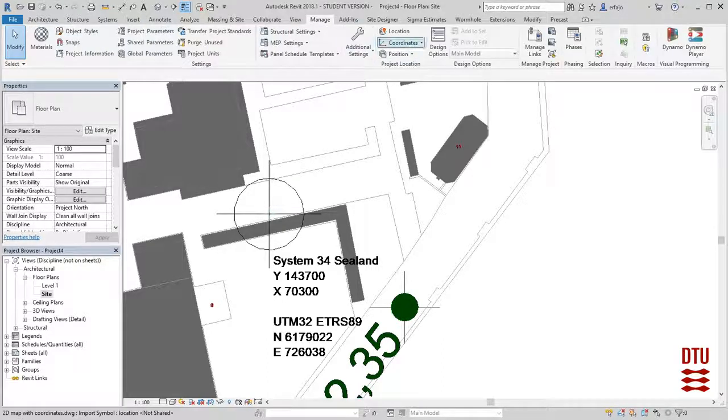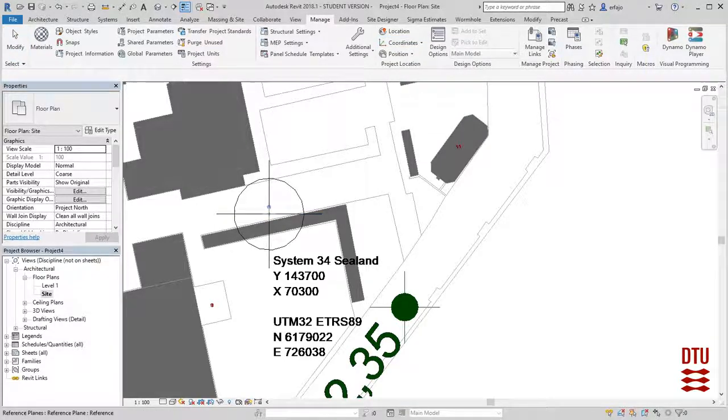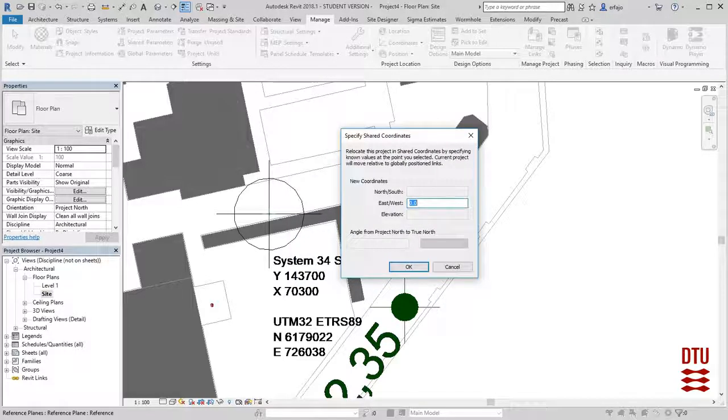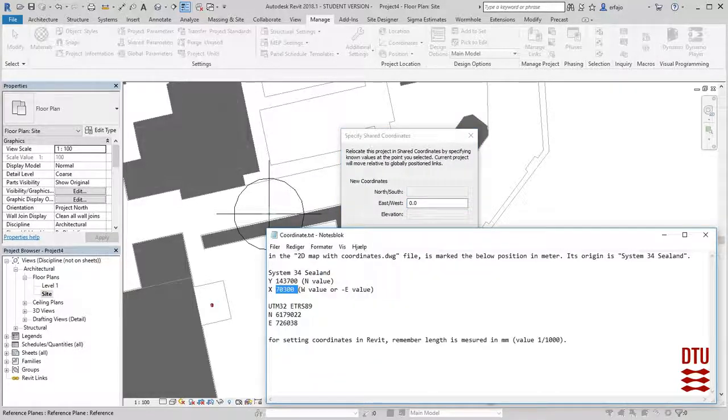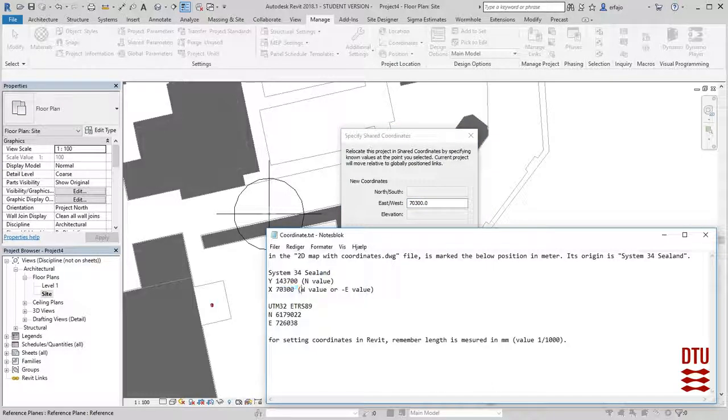Go to Manage, go to Coordinates, go to Specify Coordinates at Point, and then you can find the reference planes which are placed in the file in advance, and now we can type in those numbers. I put them in a text file so it is easier. So I take this value here and put it in, and as you might register, I put it up as a W value. That means that it goes in the opposite direction of the normal E value. So it is going to come in as a minus E.